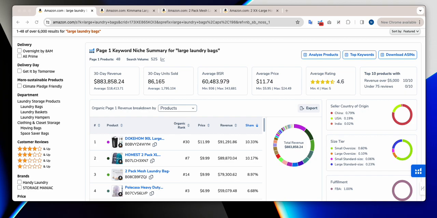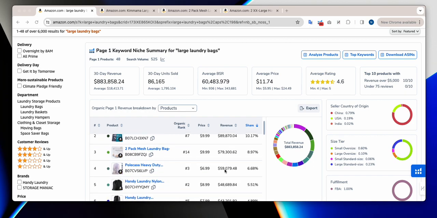For example, this keyword is large laundry bags. So as you can see, the products that are showing up for this do $880,000 in revenue a month with roughly 86,000 unit sales a month. And you can see there's a big difference between the average and what we have here. The average listing is $18,000 per month, while the top ones are 91,000, 89,000, and it decreases from there.